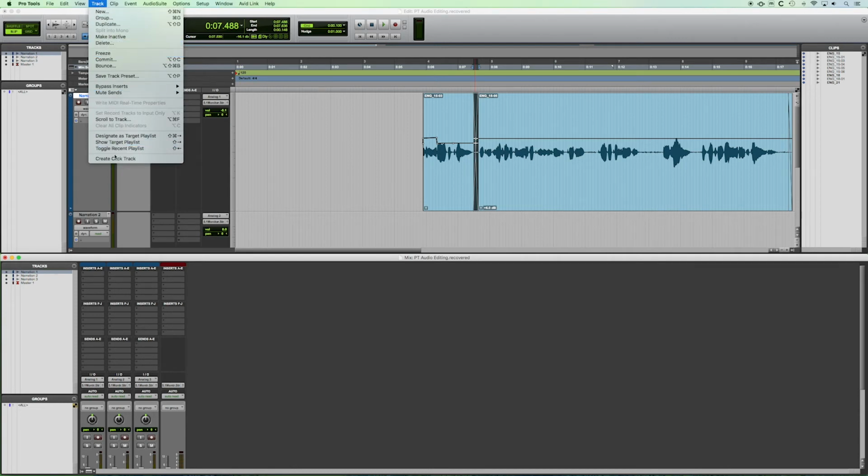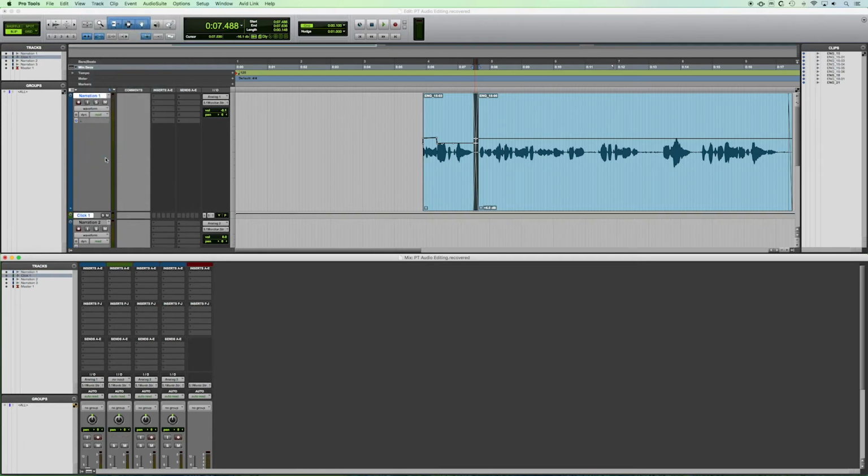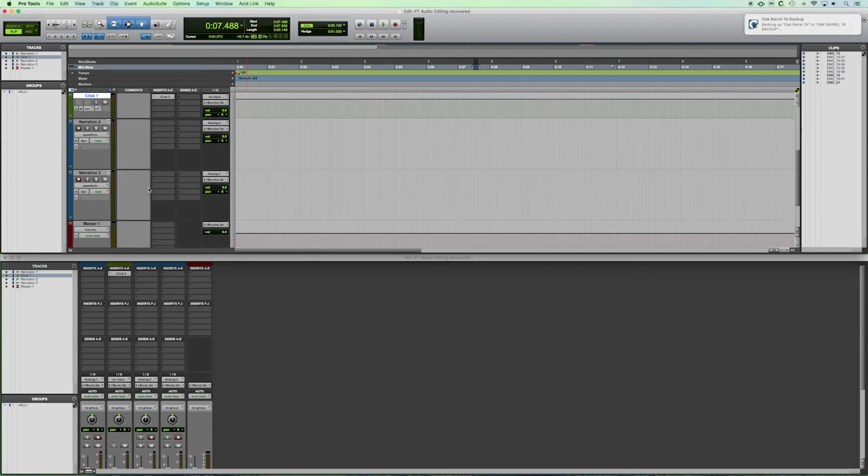So the other very important thing I wanted to point out here is the create a click track. This actually doesn't exist within your create new track option. You have to create it separately by going there and creating a click track.